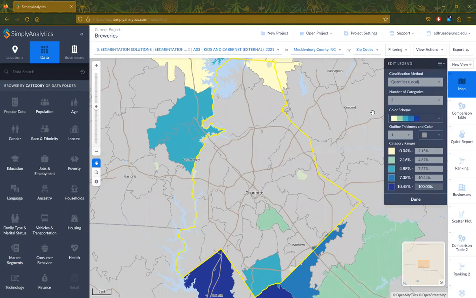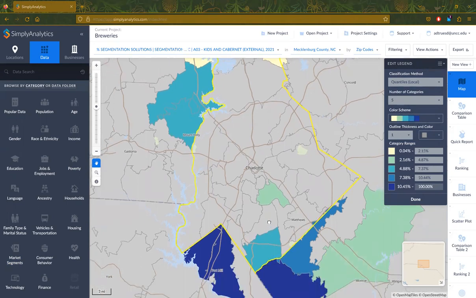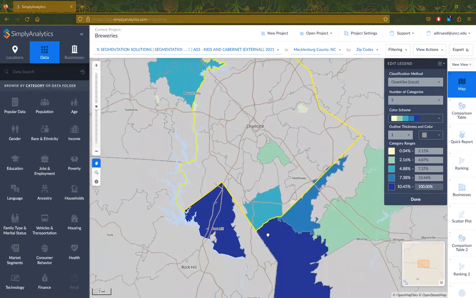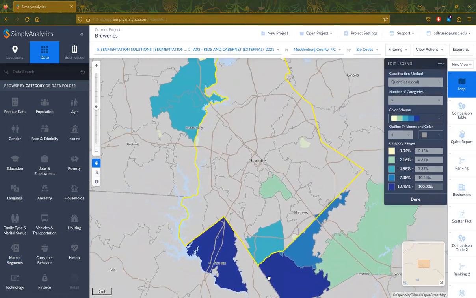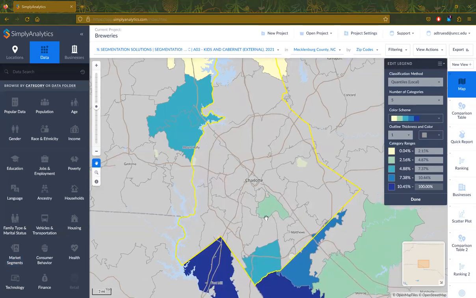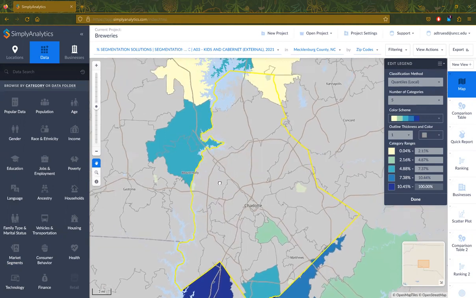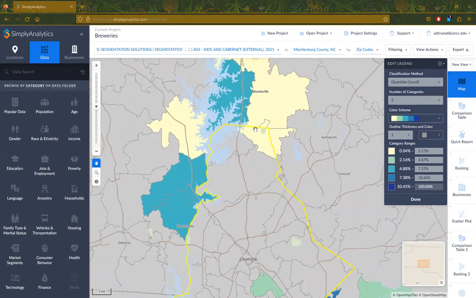So we don't have a lot of Kids in Cabernet in our general area, but where we do have them is a little bit further south of Mecklenburg County down here, which makes a lot of sense because that's where some of that wealth is concentrated. We have a little bit here in kind of the Myers Park area, and then a good chunk here in Ballantyne, and then along the Lake Norman area up here as well.